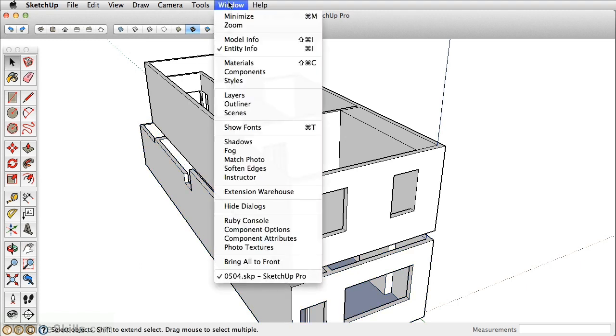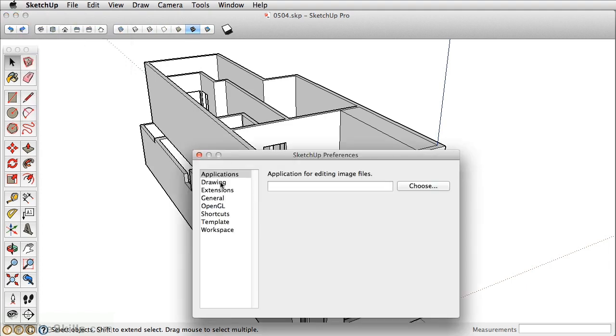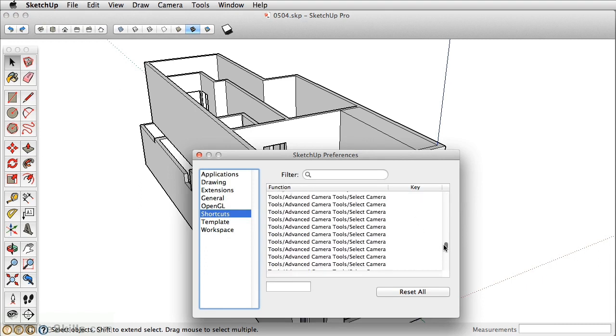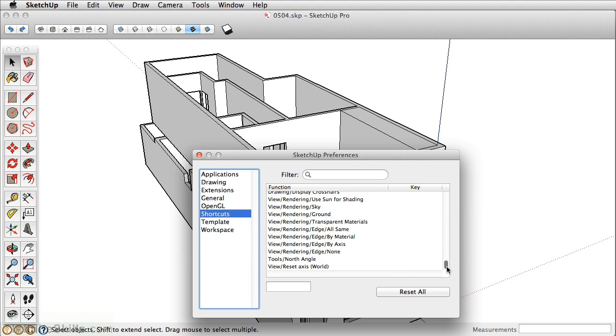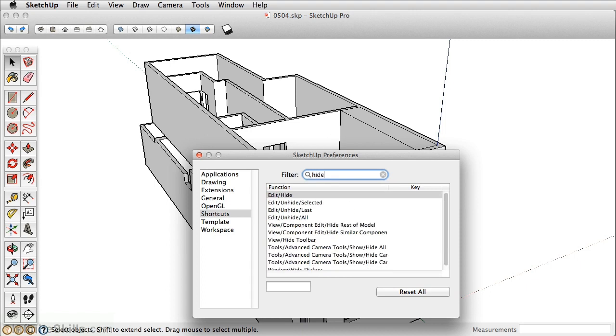To change your shortcut, you want to go to Window, Preferences on a PC, or on a Mac, you want to go to SketchUp, Preferences. On the left, you'll see Shortcuts. And here it lists all the functions in SketchUp. So this is where you can access any tool and make your own keyboard shortcuts. To make this a little bit easier, let's just filter. So we'll type in hide.